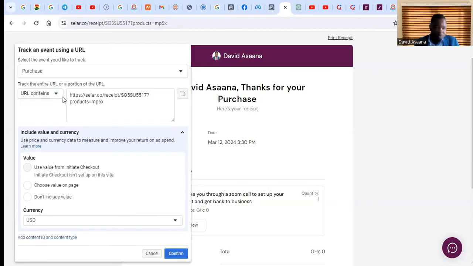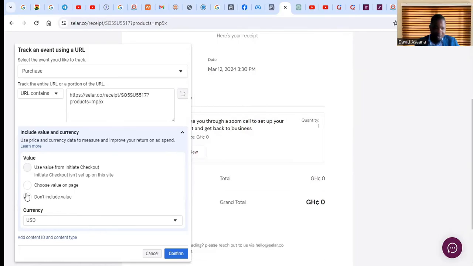So you choose contains, and then you go down, and if you want to do a return on investment analysis, you can choose a figure. If someone buys, how much is it? What is the value of a sale? But for now, I'm not interested in that. So I will click on don't include value. Then I'll click on confirm.